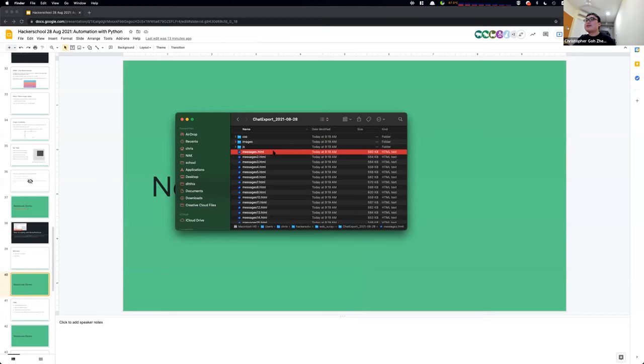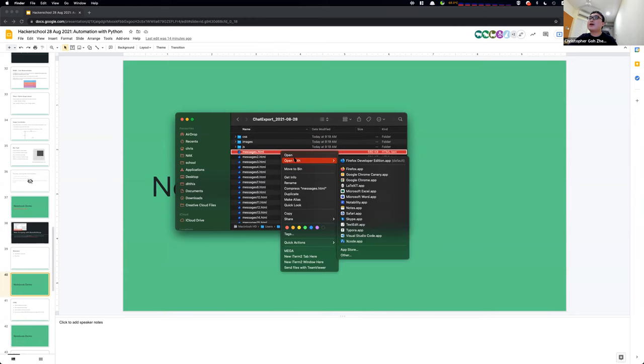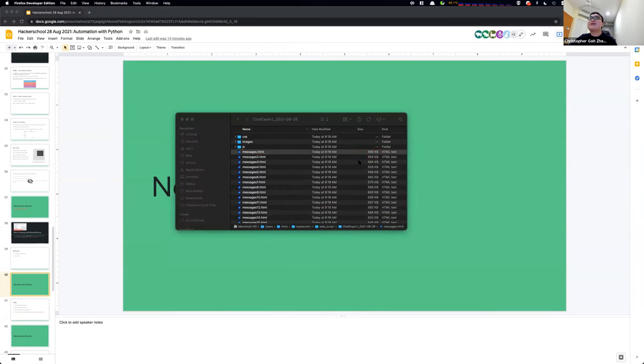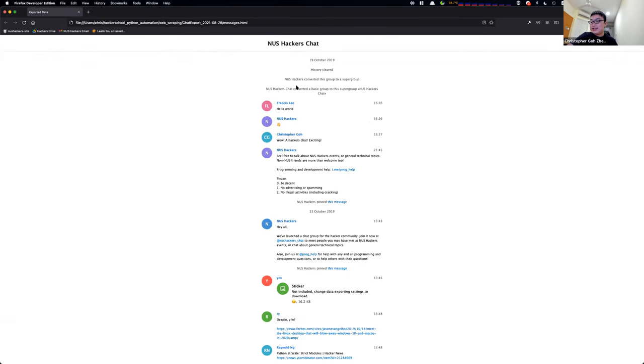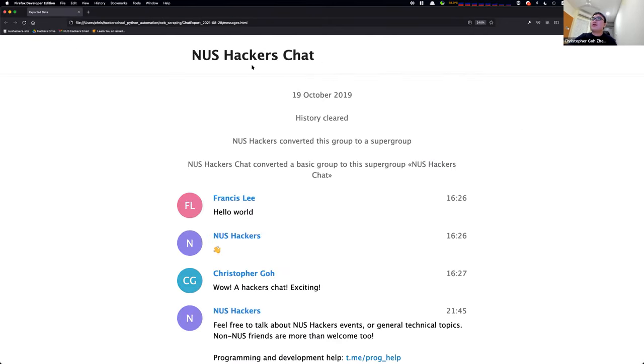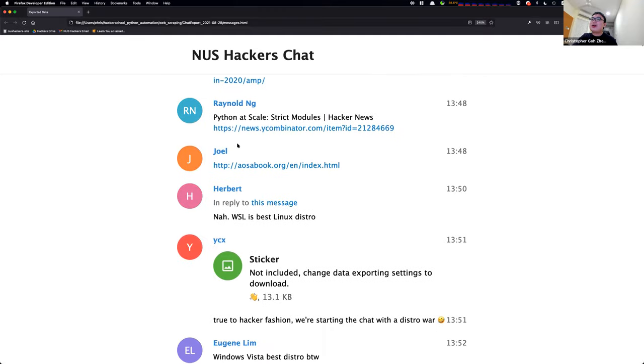Inside these exported files, there are files you can open up in your browser. It's a bit small, but just bear with me for a moment. Over here, there's messages two, messages three, but they are just files that are openable in your web browser. In this case, I'm using Firefox. What you will see is the Telegram chat represented as a web page. So over here, all the messages are here.